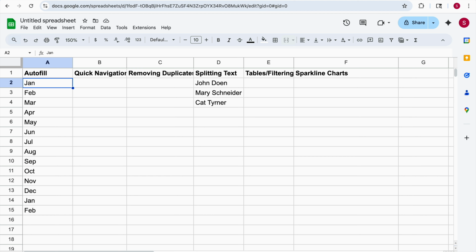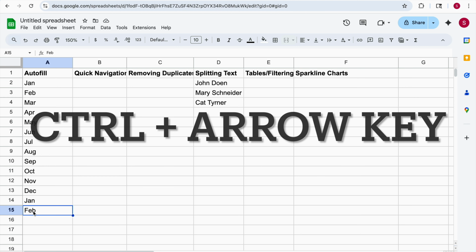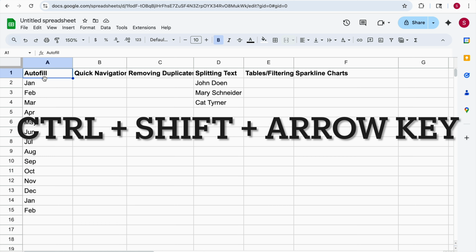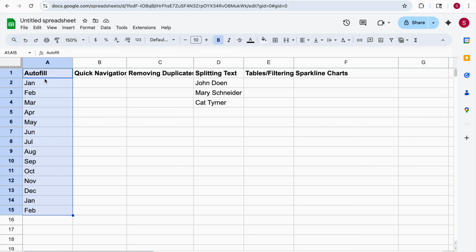Okay. Now another one that is super helpful is using your keyboard for quick navigation. If you use Control and your arrow keys, you see how here I am in cell A2 in January. If I press Control and my down arrow key, I come all the way down to the bottom. If I need to come back up, I press Control and arrow up, and I come back up to the start of the data. Now if you need to select all of the data, you press Control, Shift, and the arrow key down, and there you go, you selected the whole data.